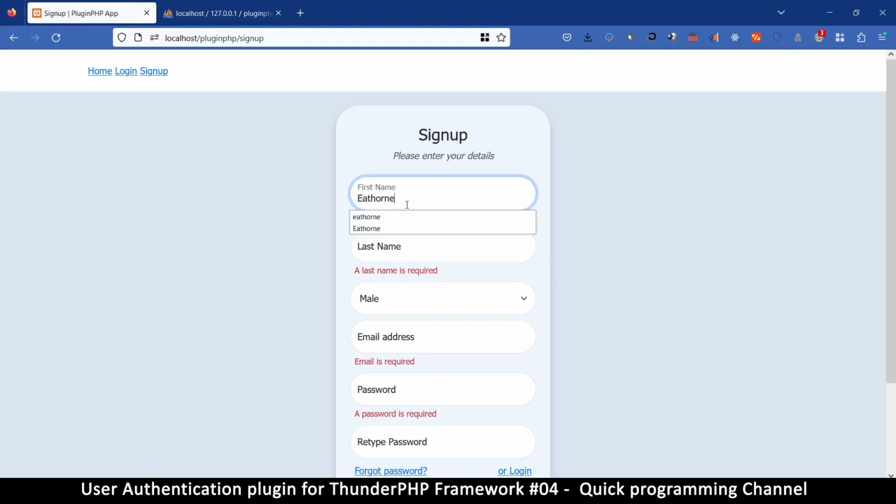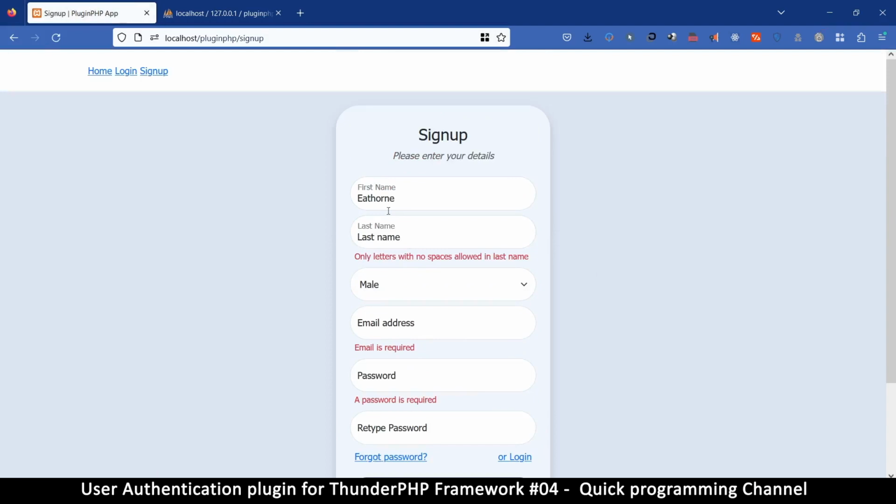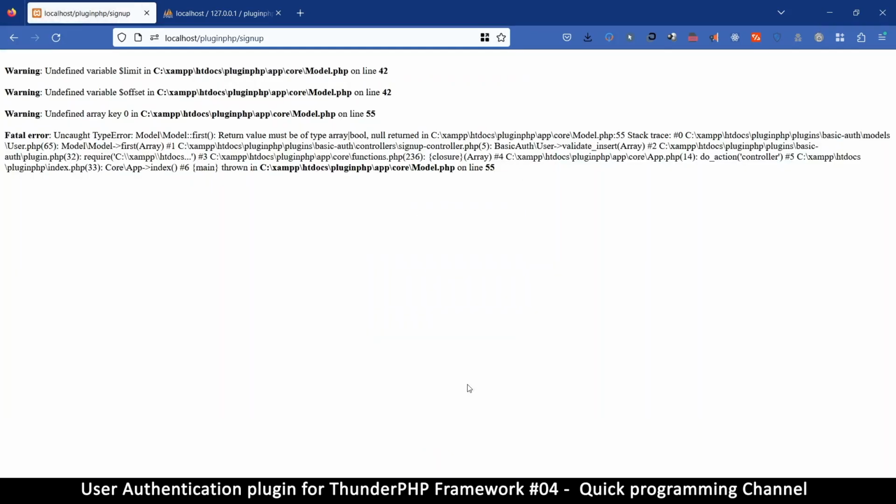Here, let's try put my name. Now, if I put a space within that last name and try again, it will say only letters with no spaces allowed in last name. Okay, so let's not put some spaces. Let's put an email address that makes sense. Email.com. I want to try an email that already exists. Let's see what we get.